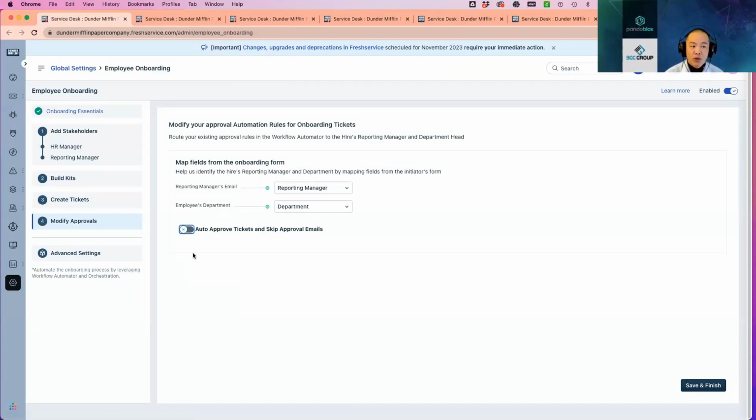You might want to turn that off and have somebody else with budgetary control be required to go in and approve that step before that ticket moves forward. So that's the basic setup for how to create the environment here. And now let's jump into advanced settings.